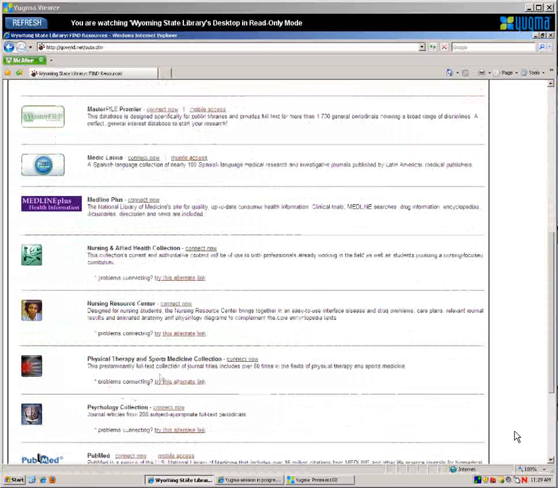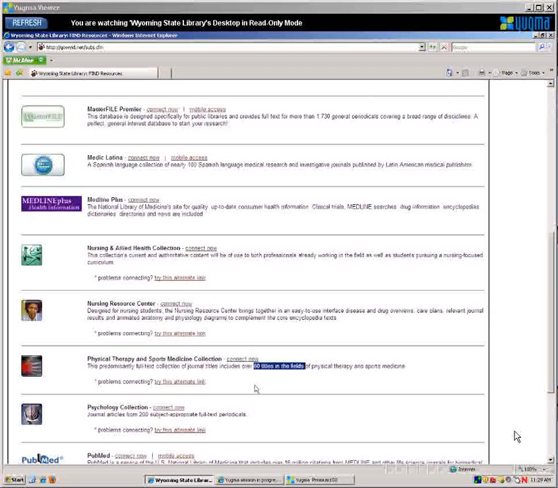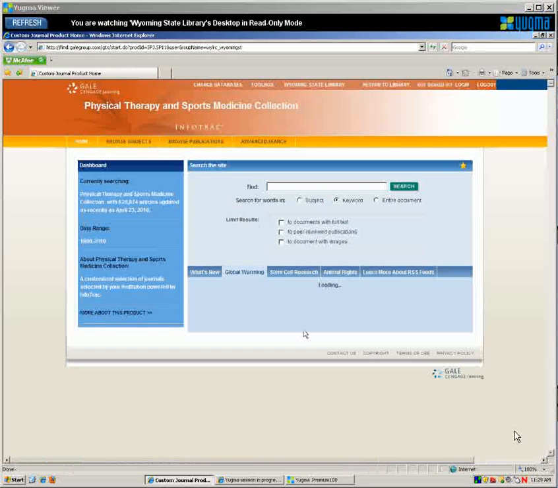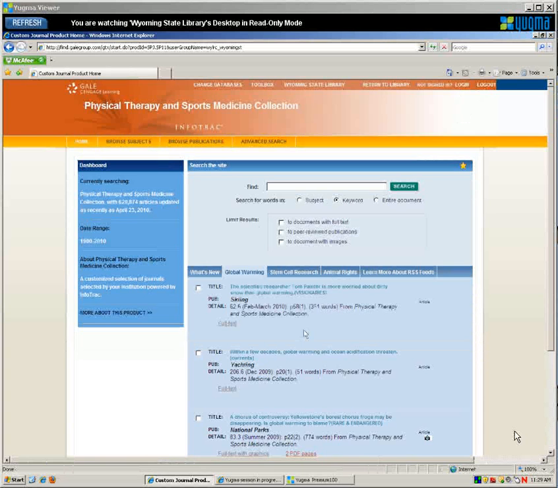Again, it's a Gale database, so it gives them that alternate link in case the geolocation did not work. This one is a very small database. It just has 60 titles in this field of physical therapy and sports medicine. So they're not going to get a lot of hits. So you might want to show them how to use this database in conjunction with perhaps another one, depending on their topic. Gale databases aren't as consistent in look as the EBSCO ones yet.